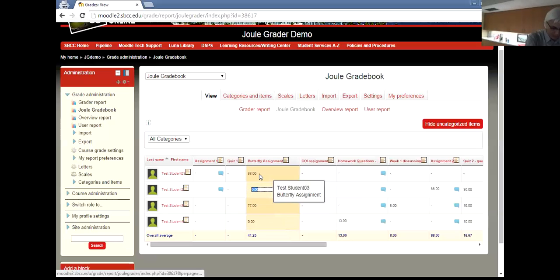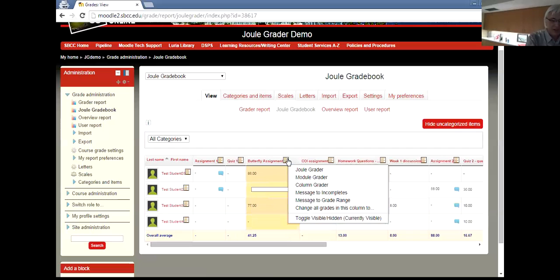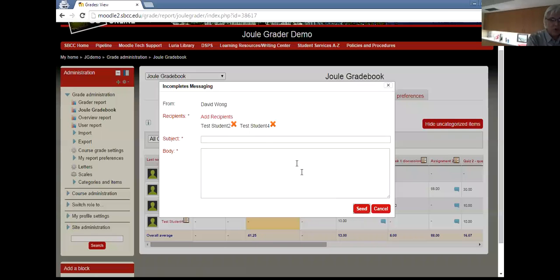Let me take these numbers out for a second, because it has a 0, it's considered a score. Right, so I'm going to come in here and now say message to incomplete. Student 2 and student 4 could get a message. I could type here, do your work. Now, when I send this, they don't see that student 2 doesn't know I sent it.